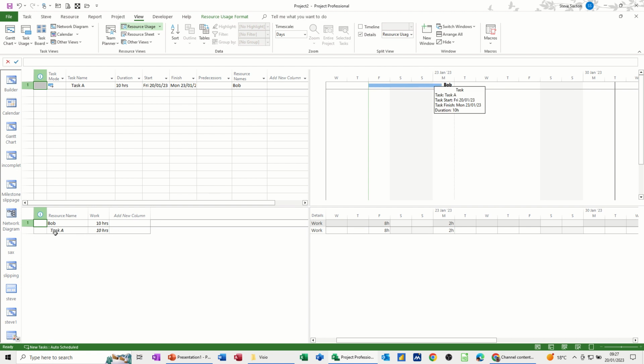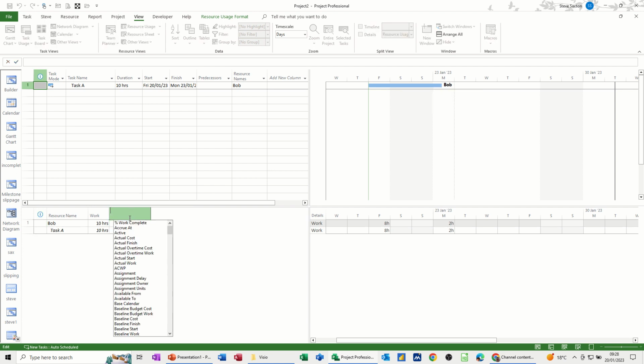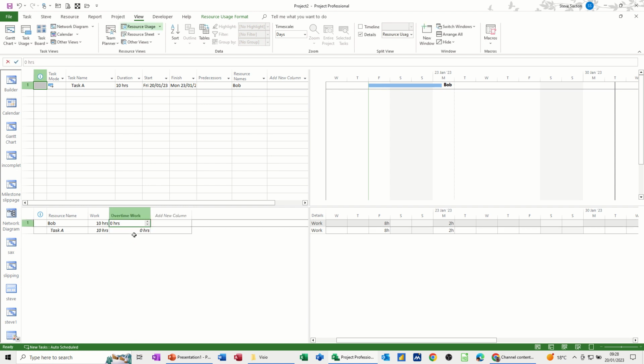Now if I want to give Bob 2 hours overtime, what I can do is just insert the column here and just type overtime, and then you get these options, overtime work, and then I'll just give him 2 hours overtime. That'll snap back to show you just Friday, and there's 10 hours, and you can see on this split screen view that it's now coming back into Friday, because he's got 8 hours normal work and 2 hours overtime work.